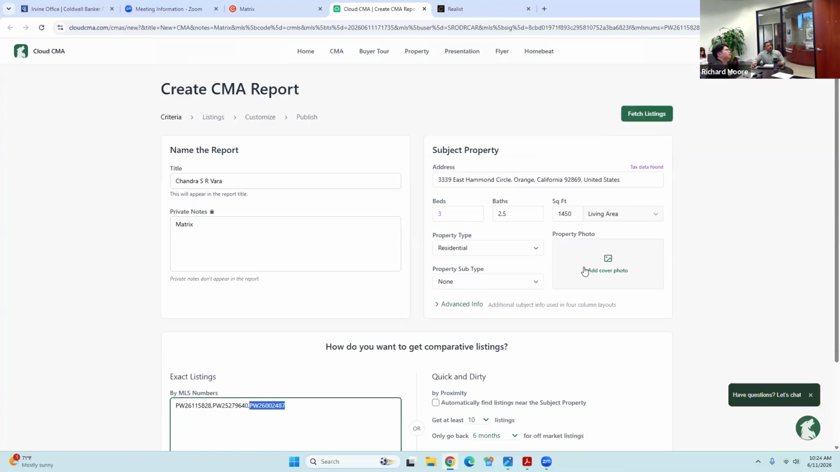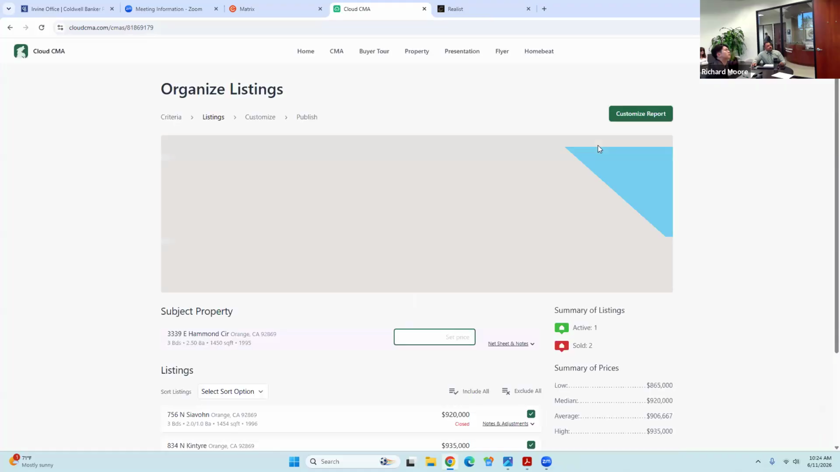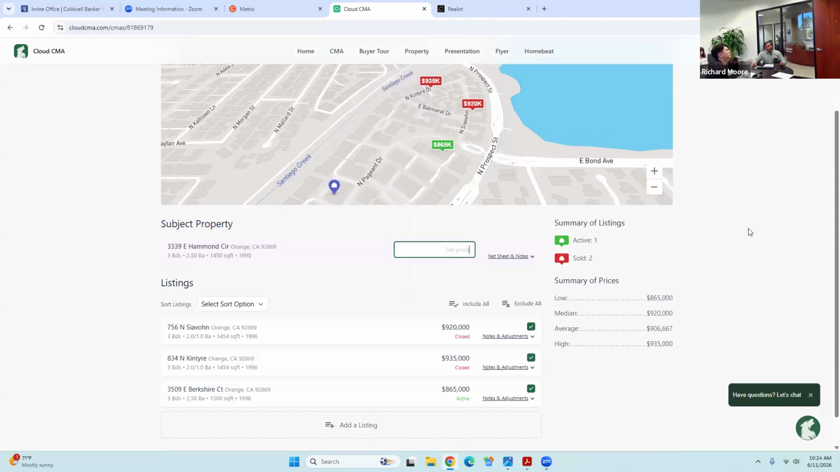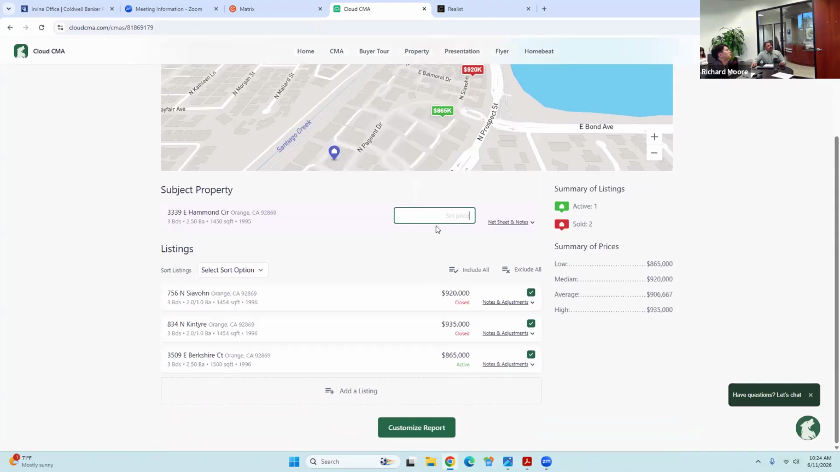And if you have a photo of the property, you can add it here. Fetch listings, it's gonna pull the information from the MLS. It's gonna show you a map of where those properties are located around the subject property. And then here you can type in a suggested list price.